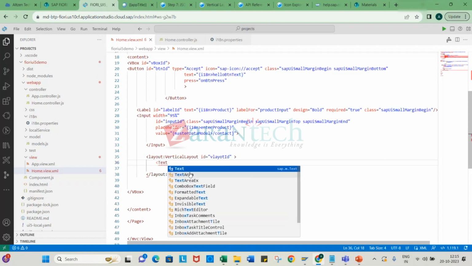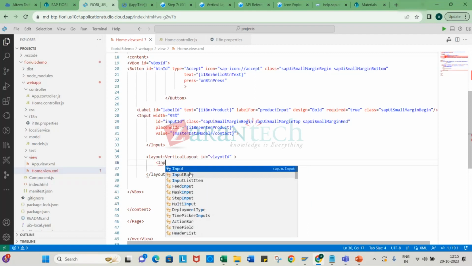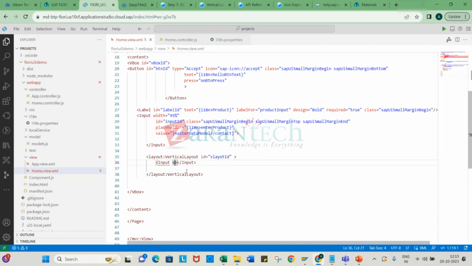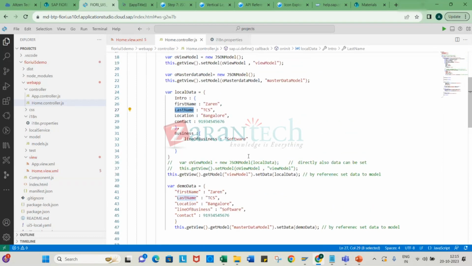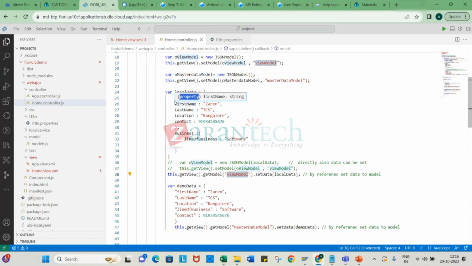Let's say I am using some text here, or let's put an input. We have an input here. What are all the things we have? Value. Under this value, I'm going to do some binding. This is my view model, and this is the path, remember. Under this part, I have something called intro. But this time there will be a difference here.